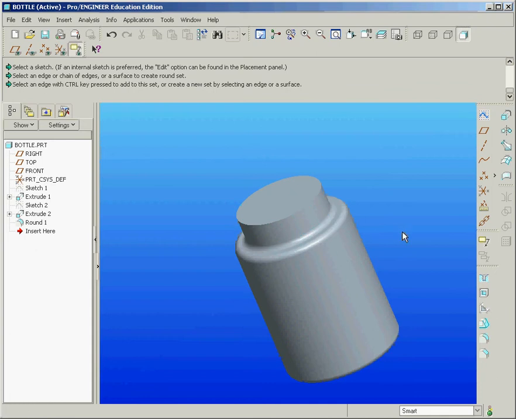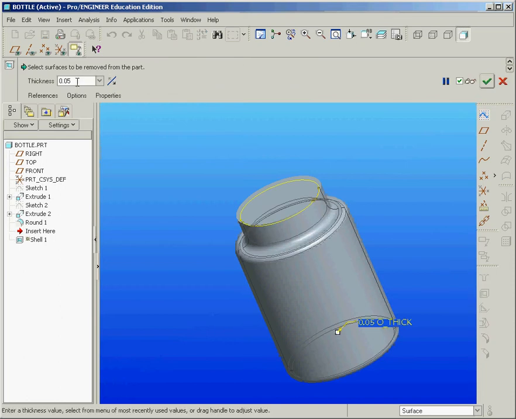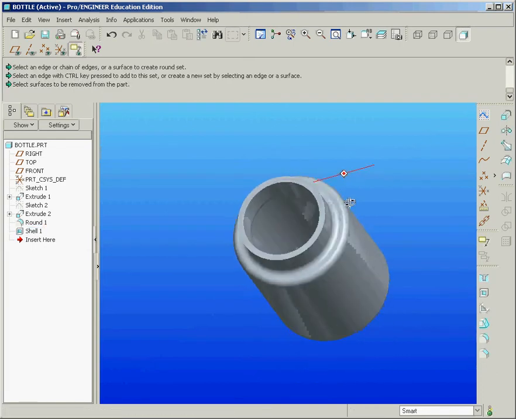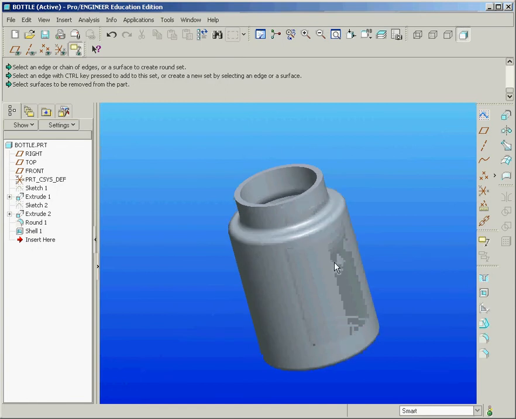Finally, to complete the bottle, we just need to go ahead and use the shell command. Shell command is found at the lower right, and the default thickness will be 0.1, and then you have to select the face that will be opened. So this top surface will be open, so click on it a couple times until it turns pink, and hit the green check mark to apply. You've just finished the bottle. Now let's move on to the cap.